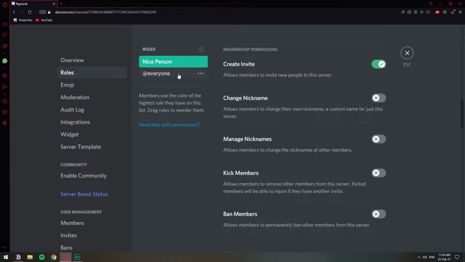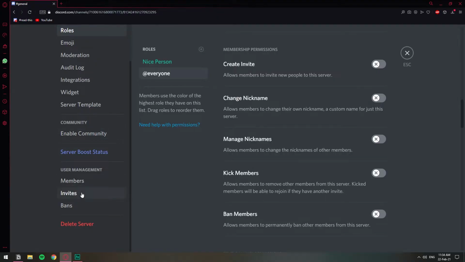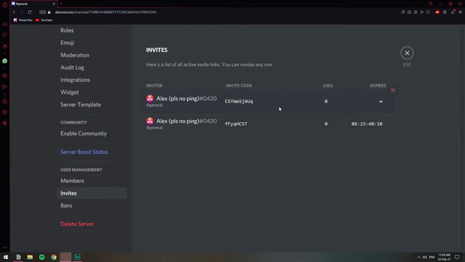Now, if you have already removed the option for them to create new invites, but they're still joining, that means that they are joining through an existing invite link. So you need to go all the way down to invites. And as you can see here, these will be the invite links from where they will be coming from.